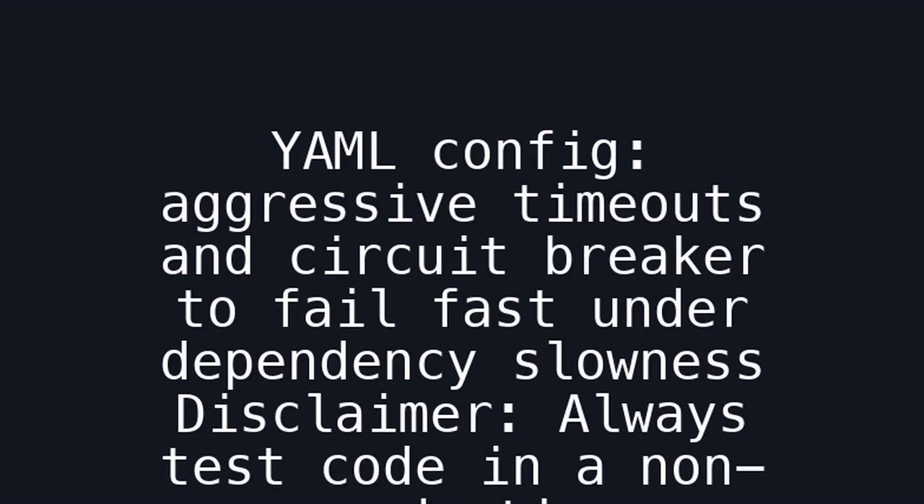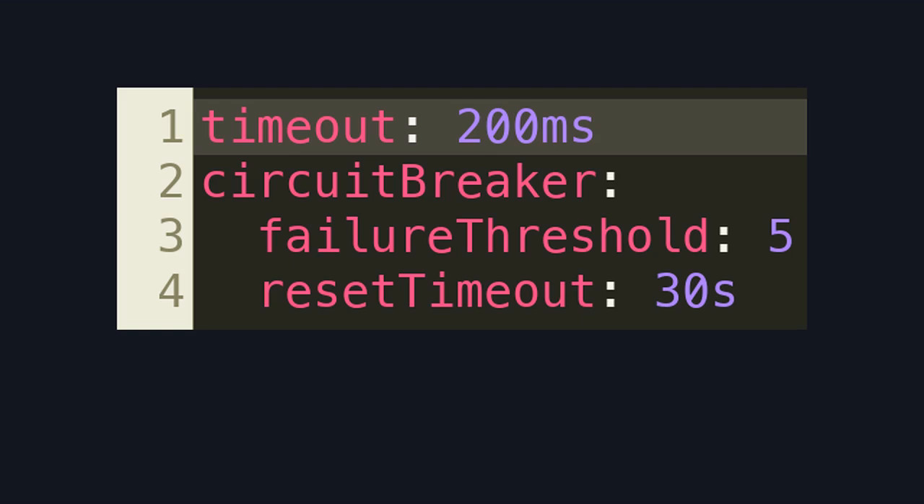YAML config. Aggressive timeouts and circuit breaker to fail fast under dependency slowness. Disclaimer: always test code in a non-production environment. This configuration enforces a short timeout. When a dependency is slow, requests fail quickly instead of waiting. This frees threads and prevents queue buildup.